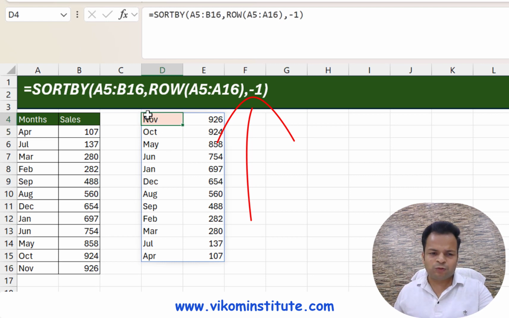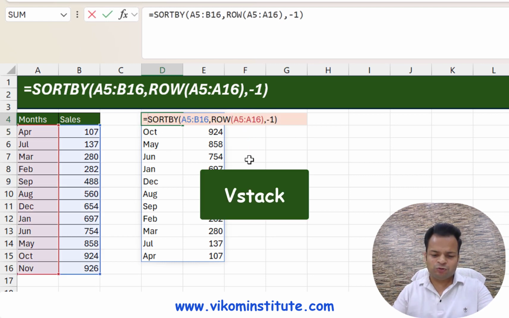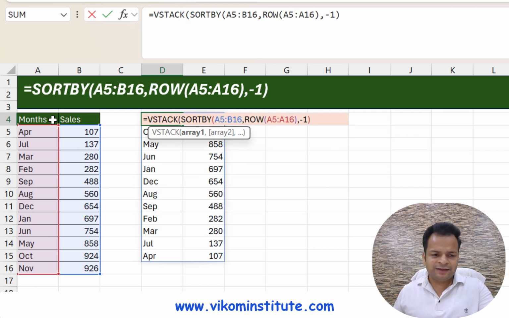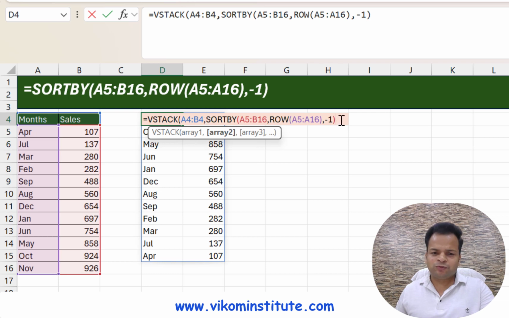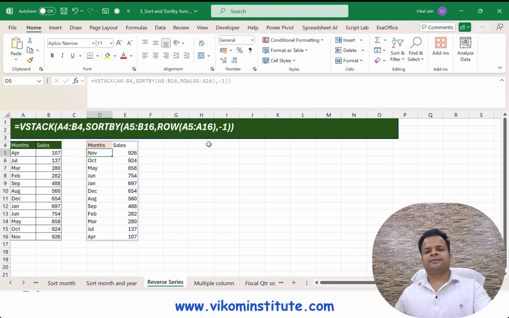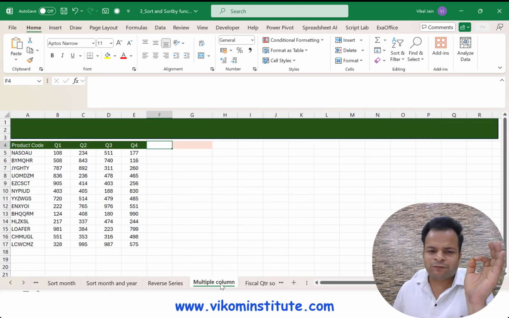Now if you want to concatenate the header, I'm going to use VSTACK once again. Here is the array, comma, and simply close the parentheses at the end, and here it is. Now let's talk about our example number 4.